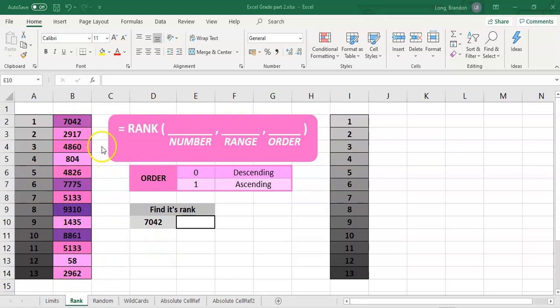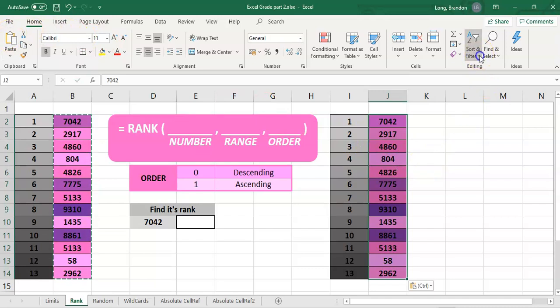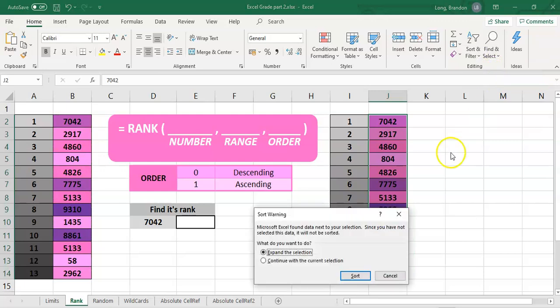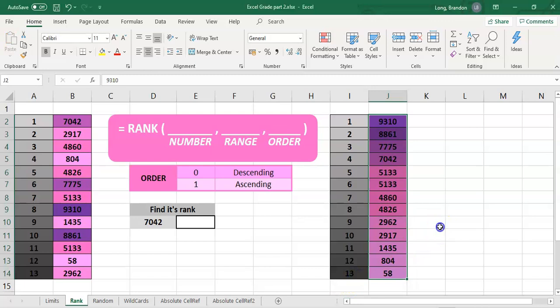Over here I've got a whole bunch of numbers. What I'm going to do is copy them so we can see what their rank is. If I had to do this manually, I'm going to copy those numbers and paste them over here, and then sort these numbers from smallest to largest. We don't want to expand the selection, just those numbers, please. Thank you. And so there we go. We can see there's the biggest number and there's the smallest number.